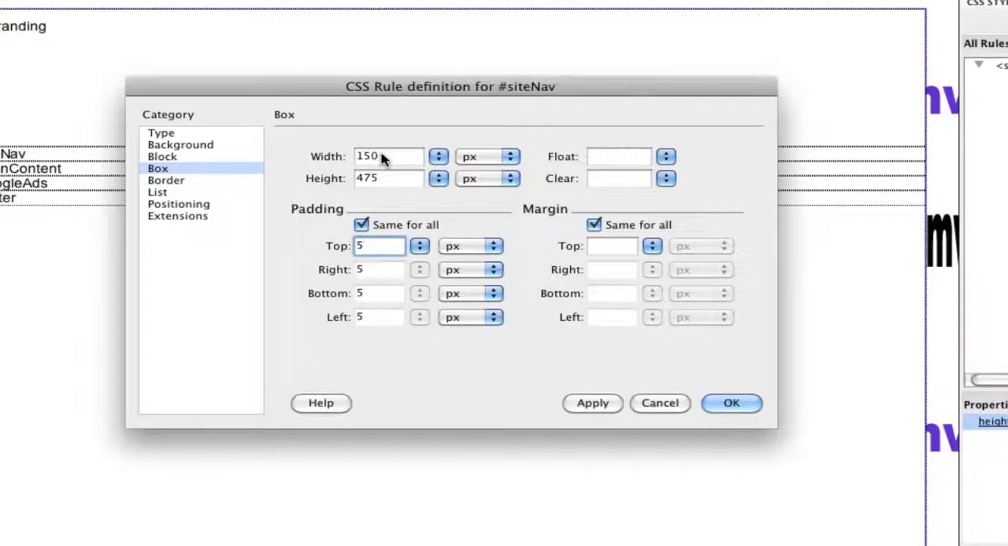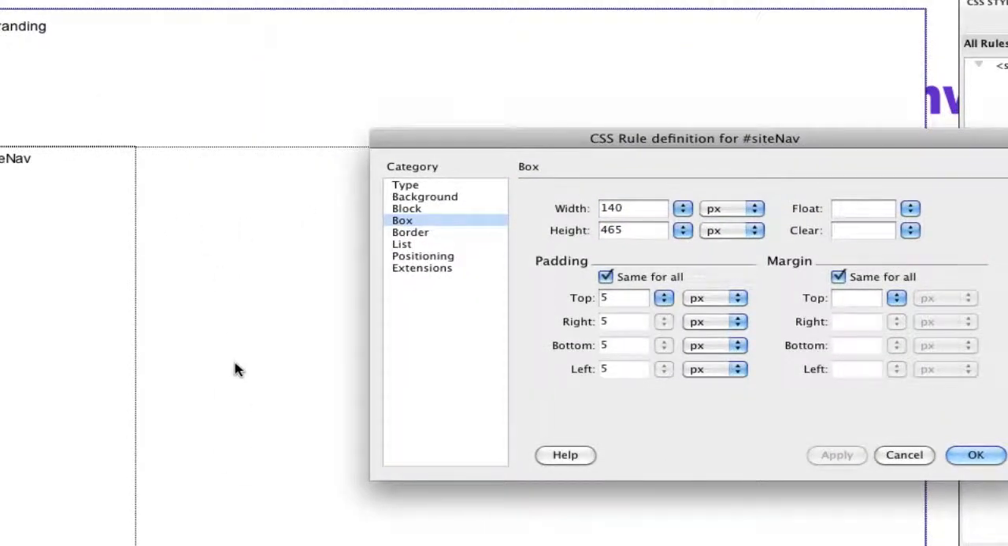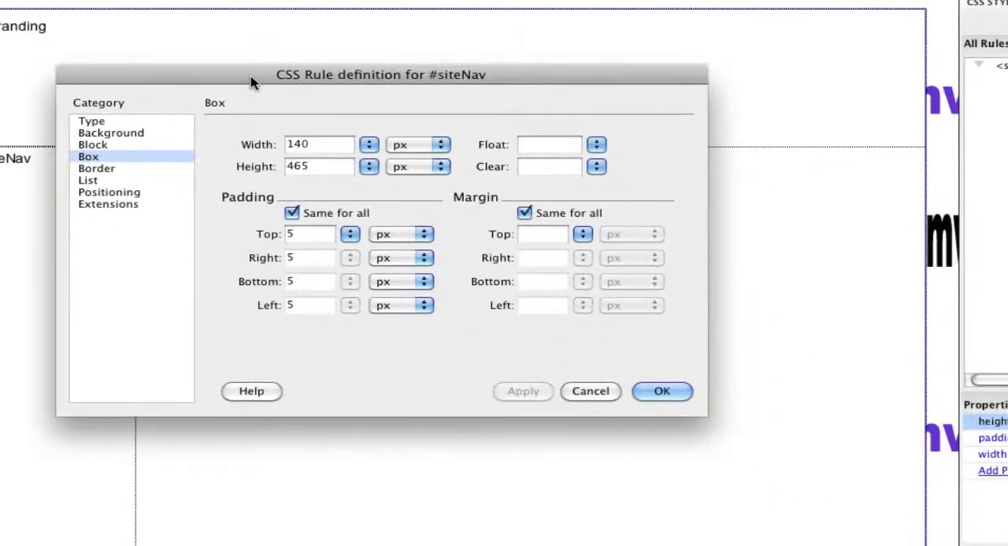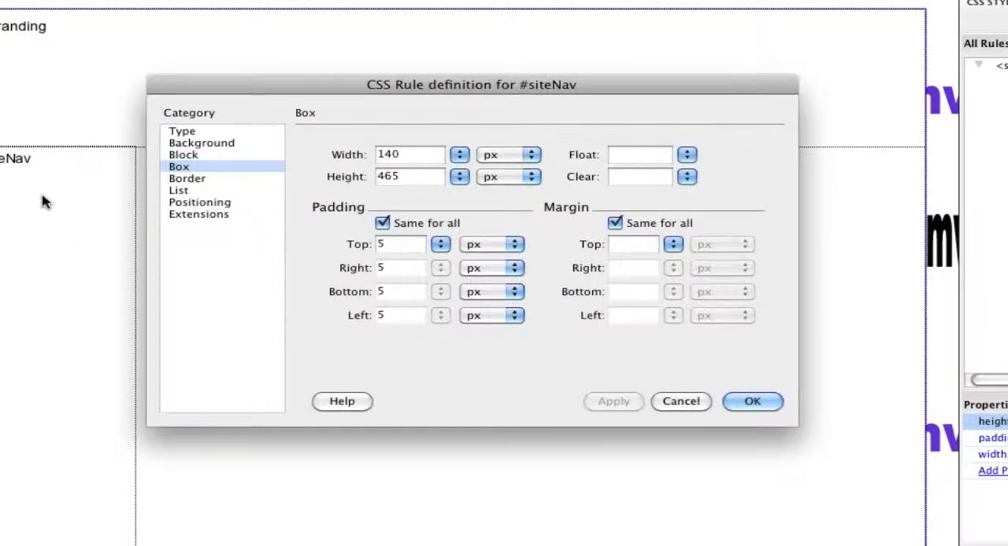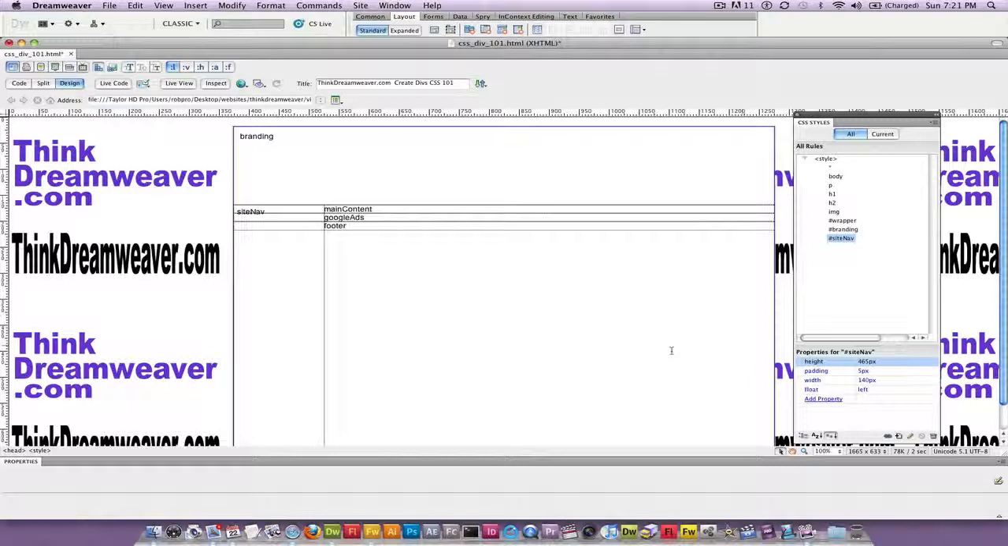So what do I have to do with these numbers? Minus 10 pixels for the left and right, minus 10 pixels for the top and bottom. Now, if I hit the apply option right now, it's going to kick the main content down to the bottom. We don't want it to do that. So this site nav has to float to the left. By floating to the left, content goes to its right. By floating to the right, content goes to the left. We're going to float this to the left, so content goes to the right. Make a change, save a change.